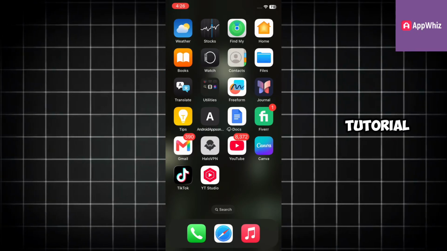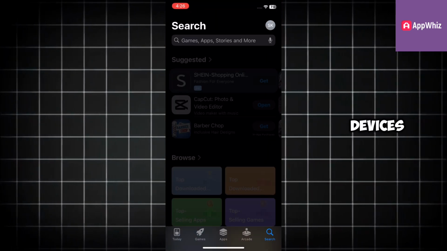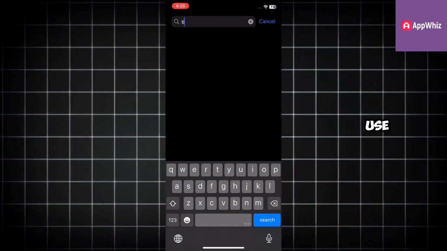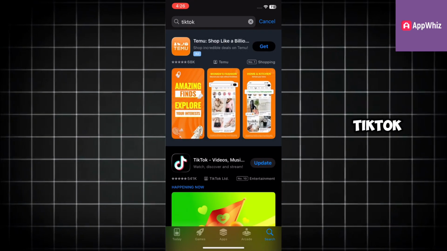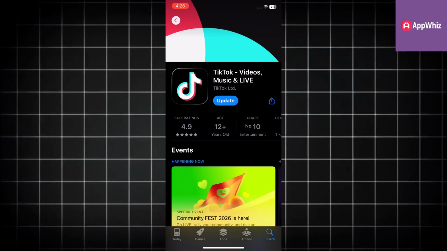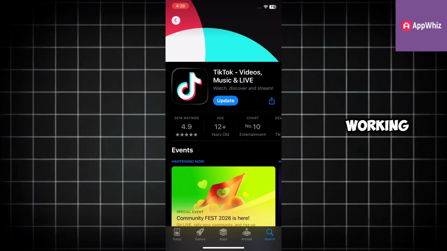In today's tutorial, I will show you how to log out your TikTok account from other devices and remove any device that you no longer use. First, open the App Store or Google Play Store and make sure your TikTok app is updated to the latest version. Having the latest version ensures that all settings are available and working correctly.